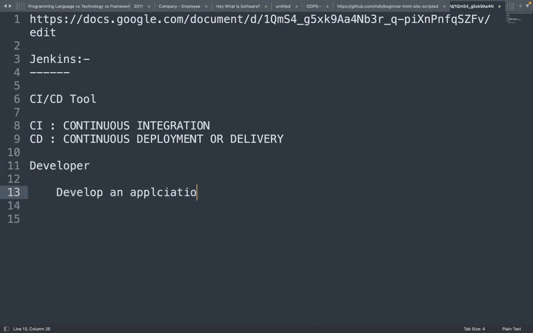To develop an application, of course, they have to write some code. Consider they are using Java, or you can take Python, or any language. They are using some framework also. If it is Java, they go with Spring or Spring Boot, something like that. Consider the Spring framework. They have written some piece of code and made one application.